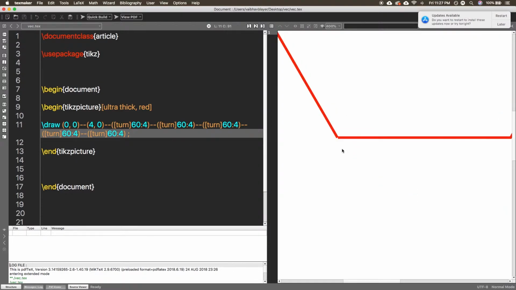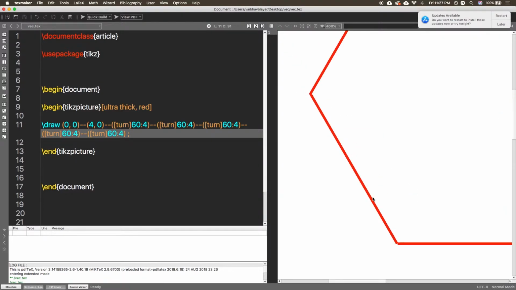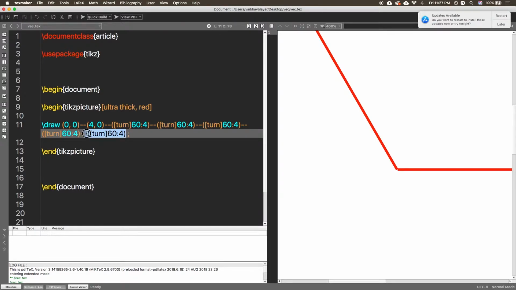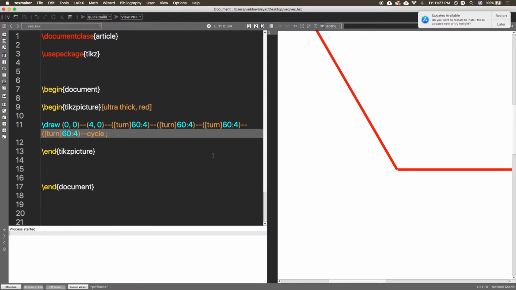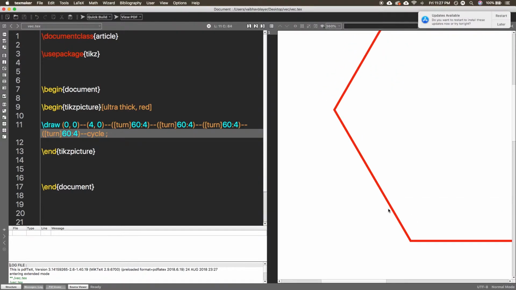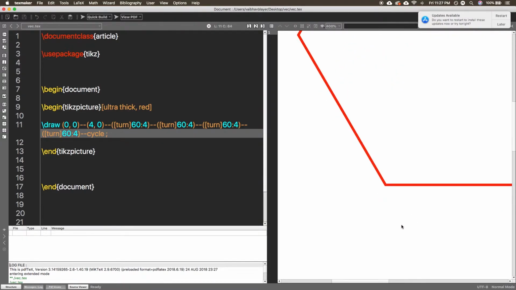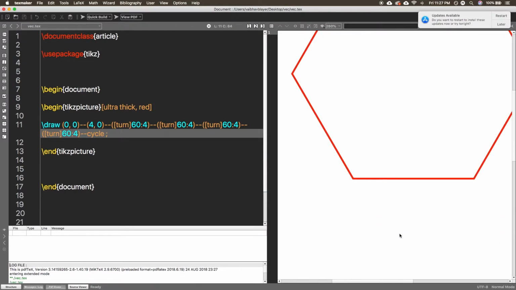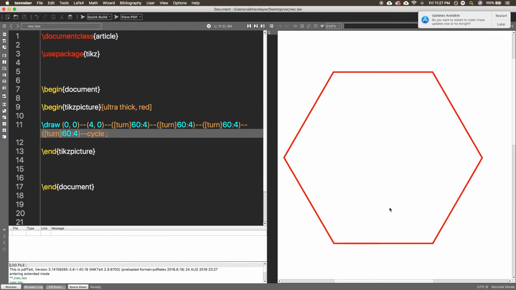So I want to join it like this. For that, you do not have to write the last command. Instead of the turn command, you have to write cycle, and it will make the joint perfect. As you can see, it actually made the joint more perfect. You can use the cycle word for all kinds of polygons. Sometimes we make a triangle or a square, and there you can use cycle for precise coordinating.